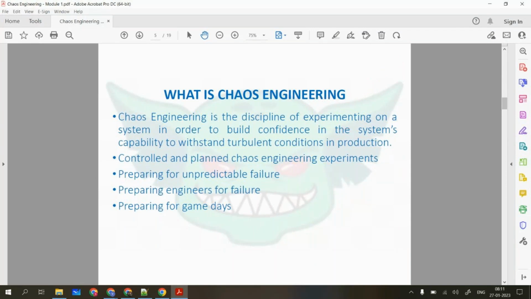So first of all, it's experimenting, and it also builds confidence in the system's capability. And last, it looks at how your system will withstand turbulent conditions. Here, withstand is not failure, because in chaos engineering we are not speaking about failures. Generally we get confused between failover and chaos engineering. So if you take failover, has anyone heard about failover? What do they generally do in failover testing?